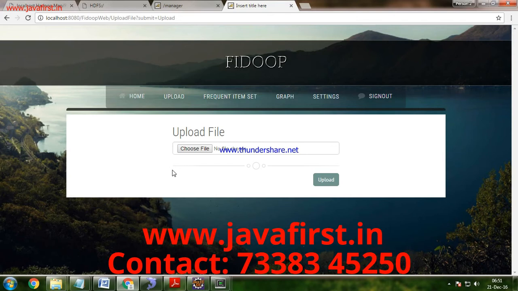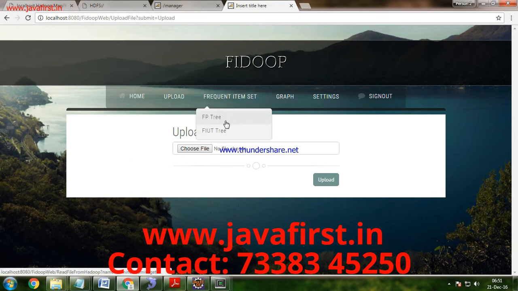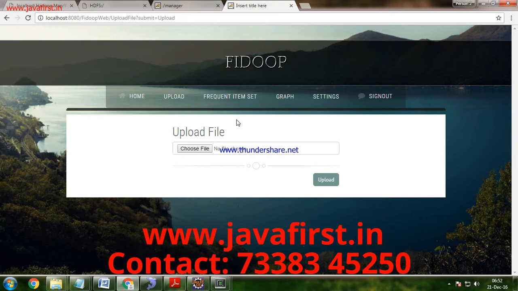See, here we are uploading one Excel sheet. In the Excel sheet, the items will be there. Based on these items, we are creating the item set. Based on that item set, we are finding the frequent items. Here we are doing two approaches, the FP tree and the FIUT tree, and finally we are concluding that FIUT is more efficient than FP tree in terms of the time constraint as well as the performance and efficiency constraint.